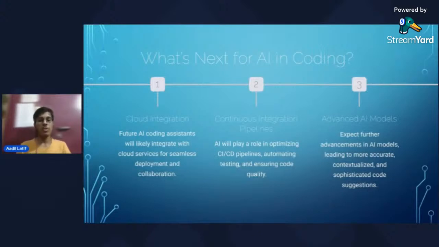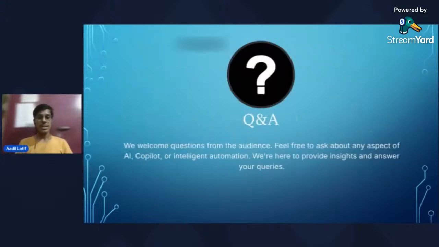Because if we are only copying everything, then it will not be a good thing. So I suggest making a balance between our problem-solving skills and the Copilot Studio tools. Okay, that's it from my side.